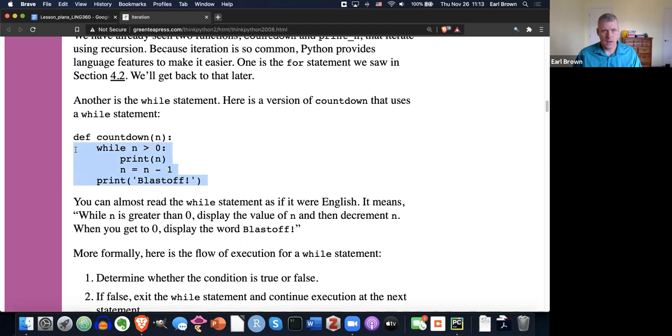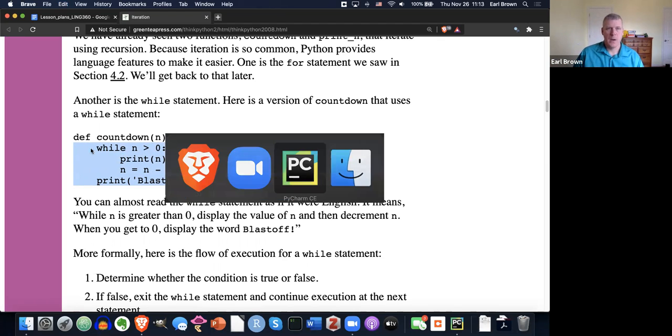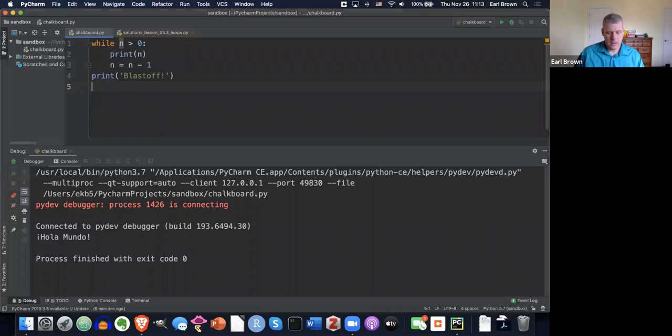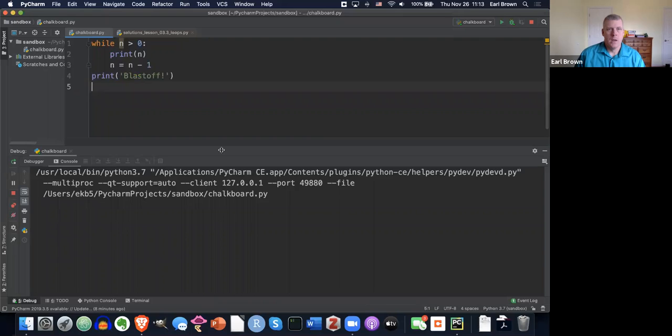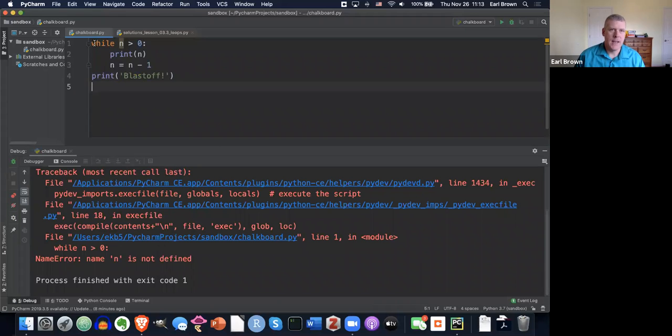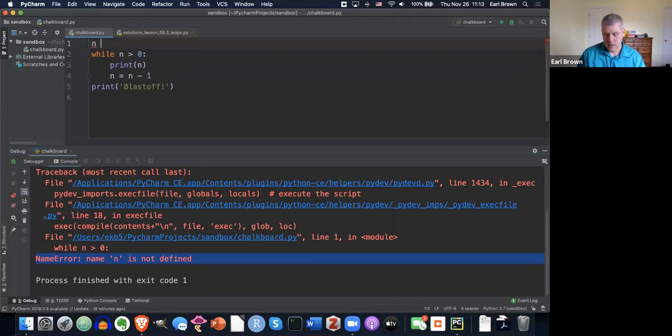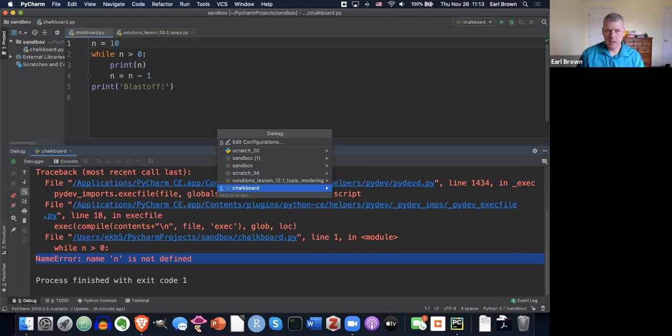Okay, I'll just show you what this effect would have. I'll just go ahead and copy this little bit of code, jump over to Python and run it, keyboard shortcut. And I didn't give it an n. You see that it says name error. There's no n defined, right? I had it in a function. So I'll say n equals 10, a countdown of 10. Run my script again, keyboard shortcut.